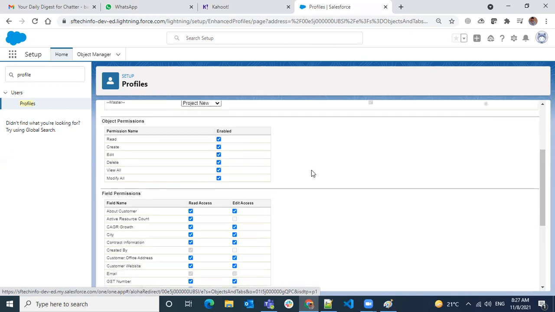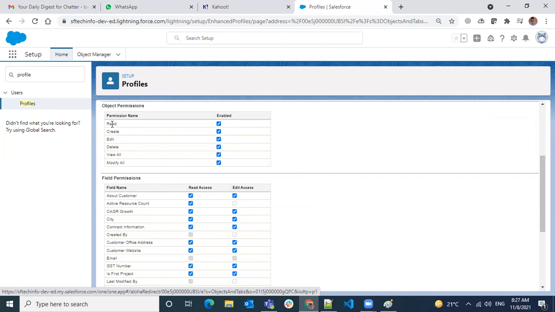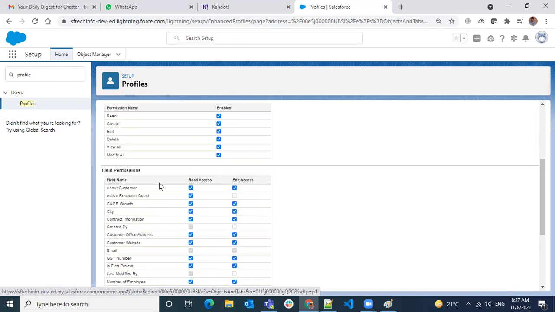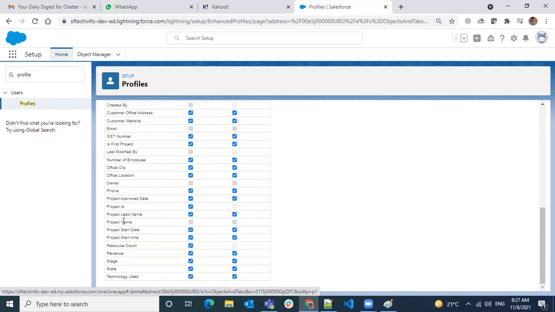Okay, and then in fields, so these are going to be record level access. So if you have 100 records, what are all the permissions you're going to have on the record? Even though you have these permissions, it doesn't matter. You can edit all the fields in the object.